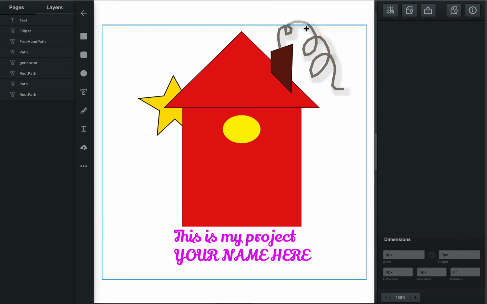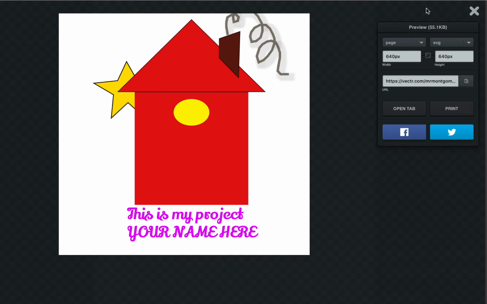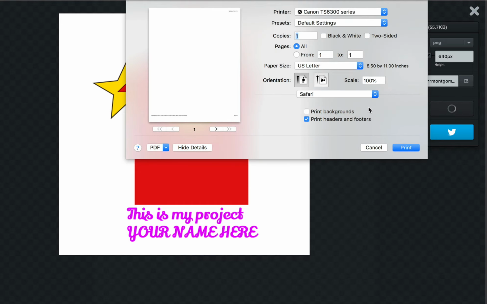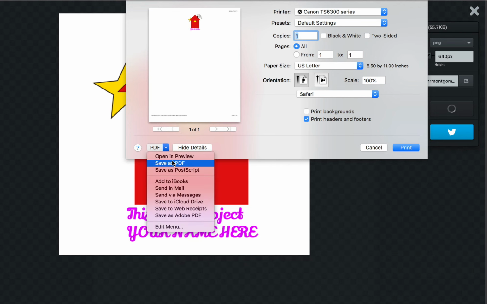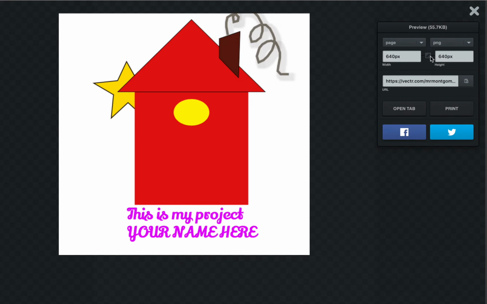There we go. Now we're going to go to export. Now we can see our whole design. Good. Looks good. And you're going to save as PNG. And then you can either send this, copy the link here, or when you go to print, it'll show up. And then you can save as PDF. That works.